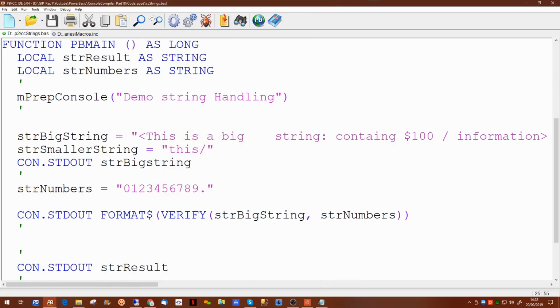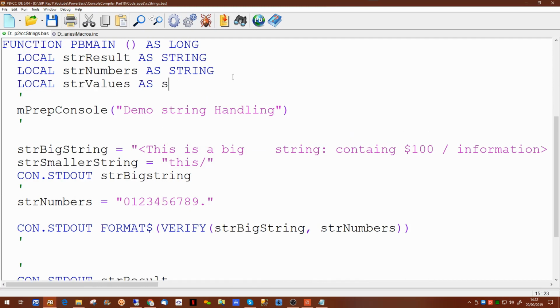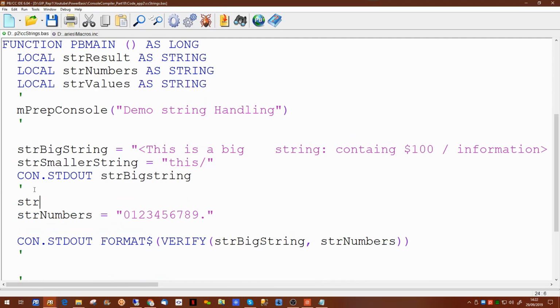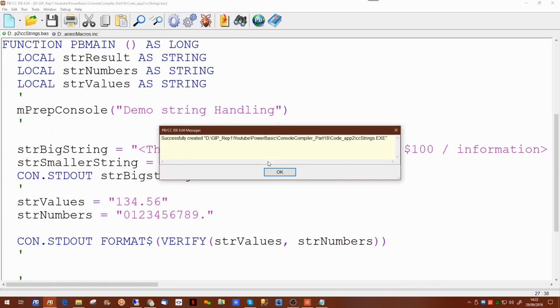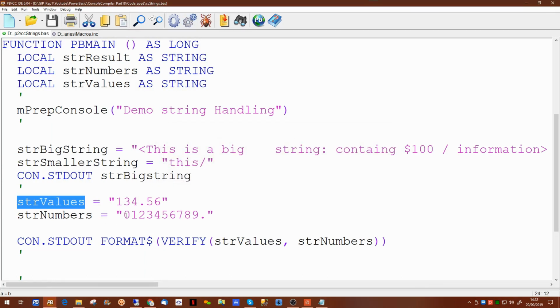If we were comparing it against another one, and str values was basically a number, then if we now do that, this should return a 0, which it does. So this is confirming that the content of str values matches every character we have in here. In other words, it is actually a number. Very handy for evaluating numeric strings.